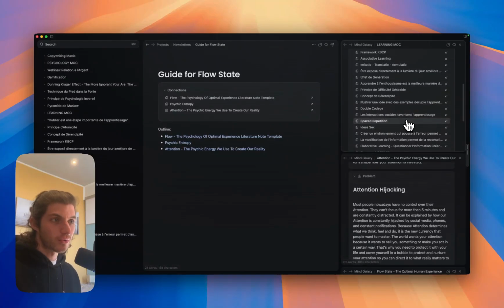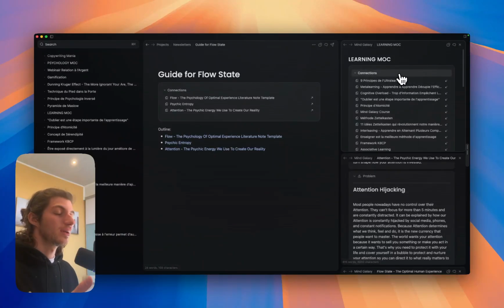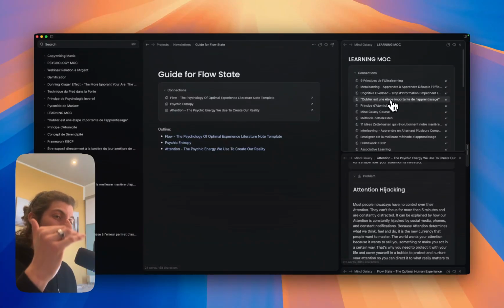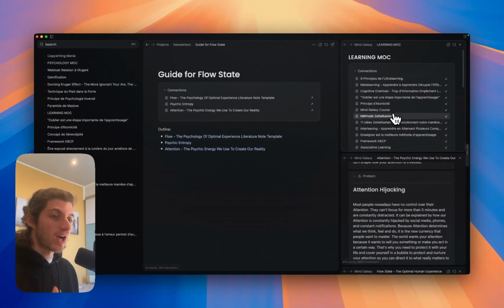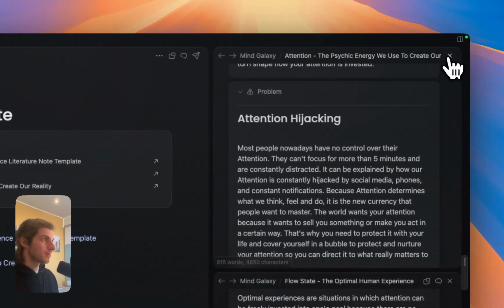That's not the other way around, because with a top-down organization, you would first be creating your learning folder and then creating notes under it. But that's not natural, that's not how creativity emerges naturally, and that's not how things happen when you follow your curiosity and you create notes following the subjects that interest you. So let's get back to the guide for flow state. So I'm going to close some of these panes.